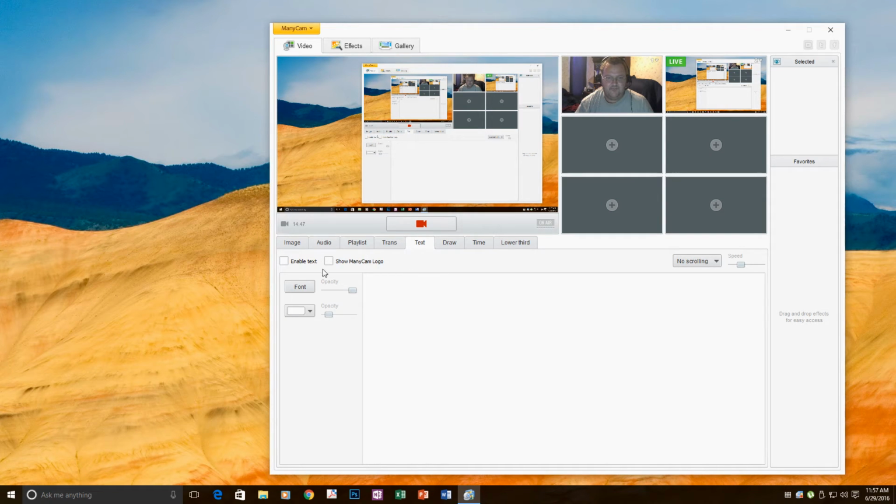Text. One of the first things I do when I open this software is I save it to where it gets rid of the ManyCam logo. If I wanted, I could enable text, which I don't have any text on there right now. But you can have text show up on the screen and it just kind of stays there.